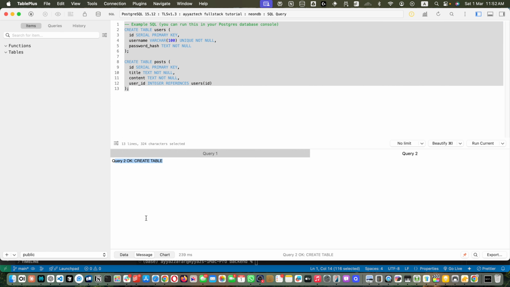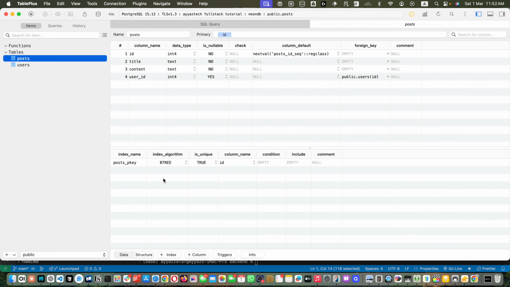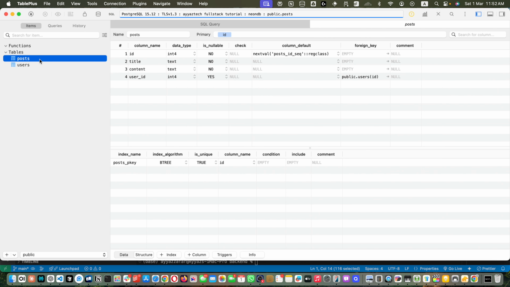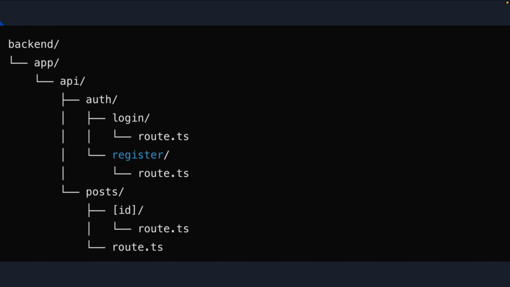with this success message. Now if you hit the reload button on the left sidebar, you will notice these two tables are created. So this defines a simple schema. Each user has a unique username and a hashed password, and each post has a title, content and a reference to the user who created it.